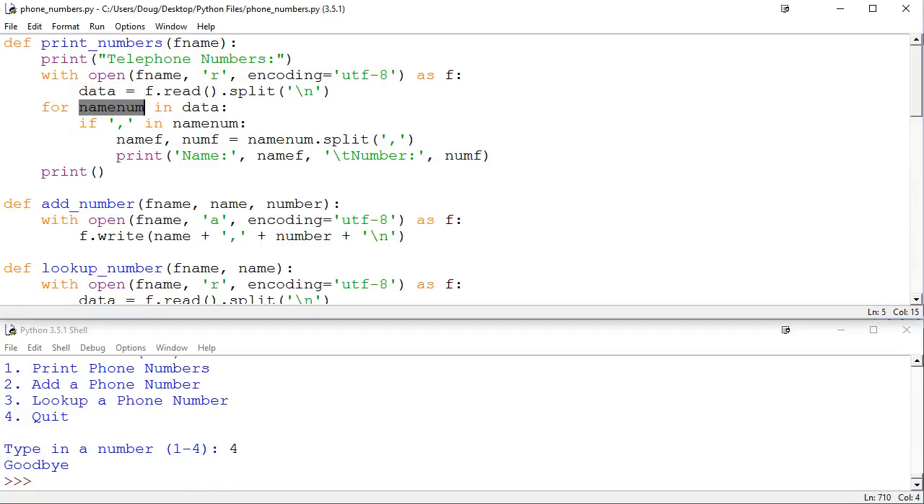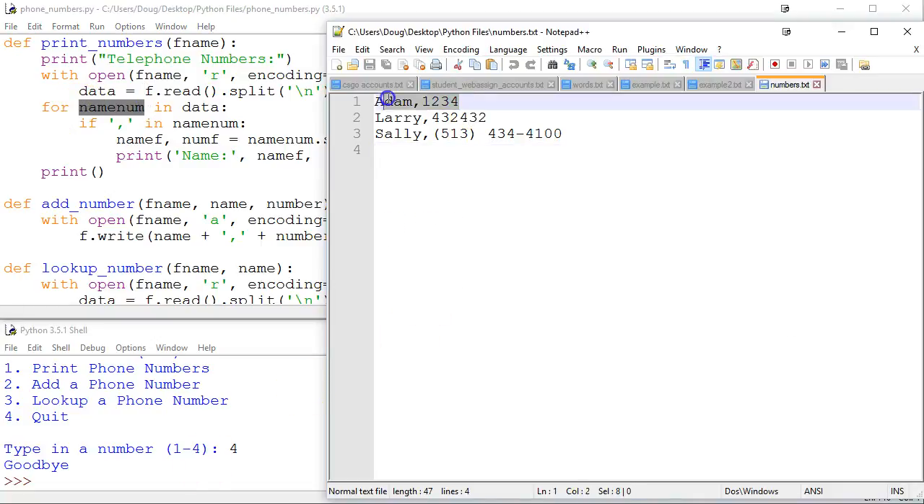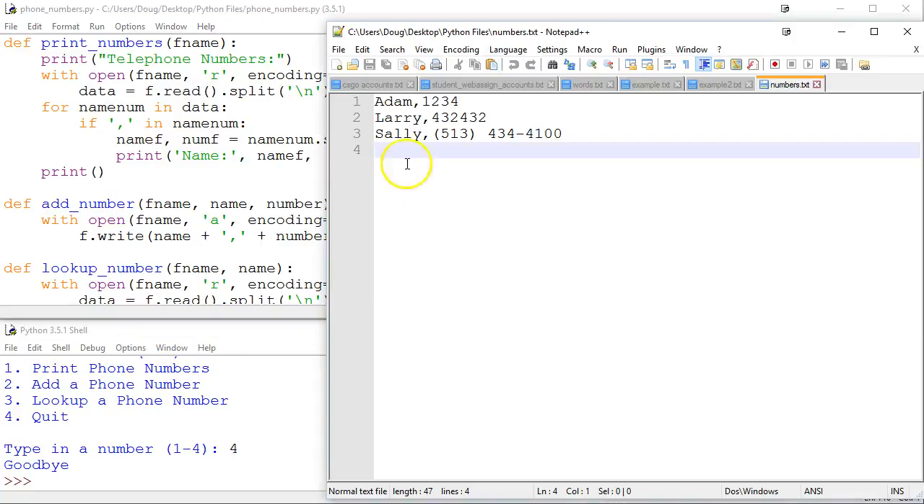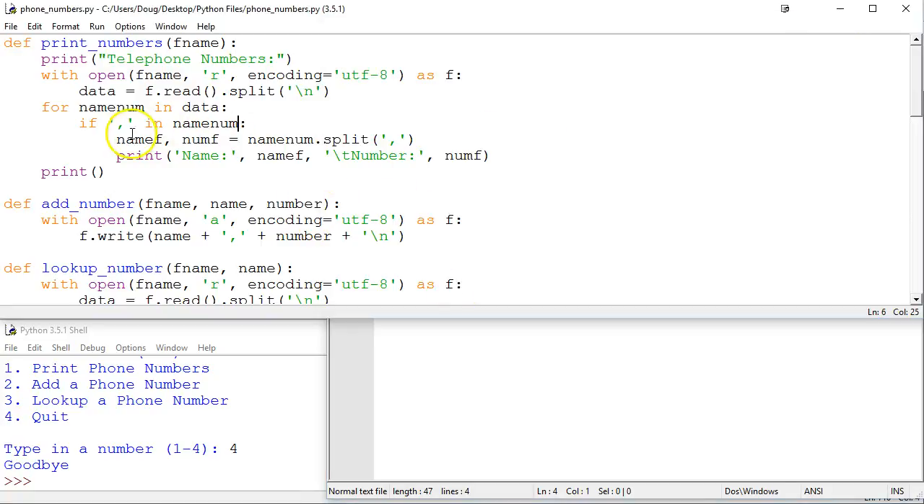And each line in that file, remember, was a name, a comma, and then a number. So I'm checking if there's a comma in the line. So we're making sure it's not the last line of the file, which doesn't have anything, because there's a new line character at the end. If there's a comma in that line, so this is name and number in each, and data is the list of all the lines in the file.